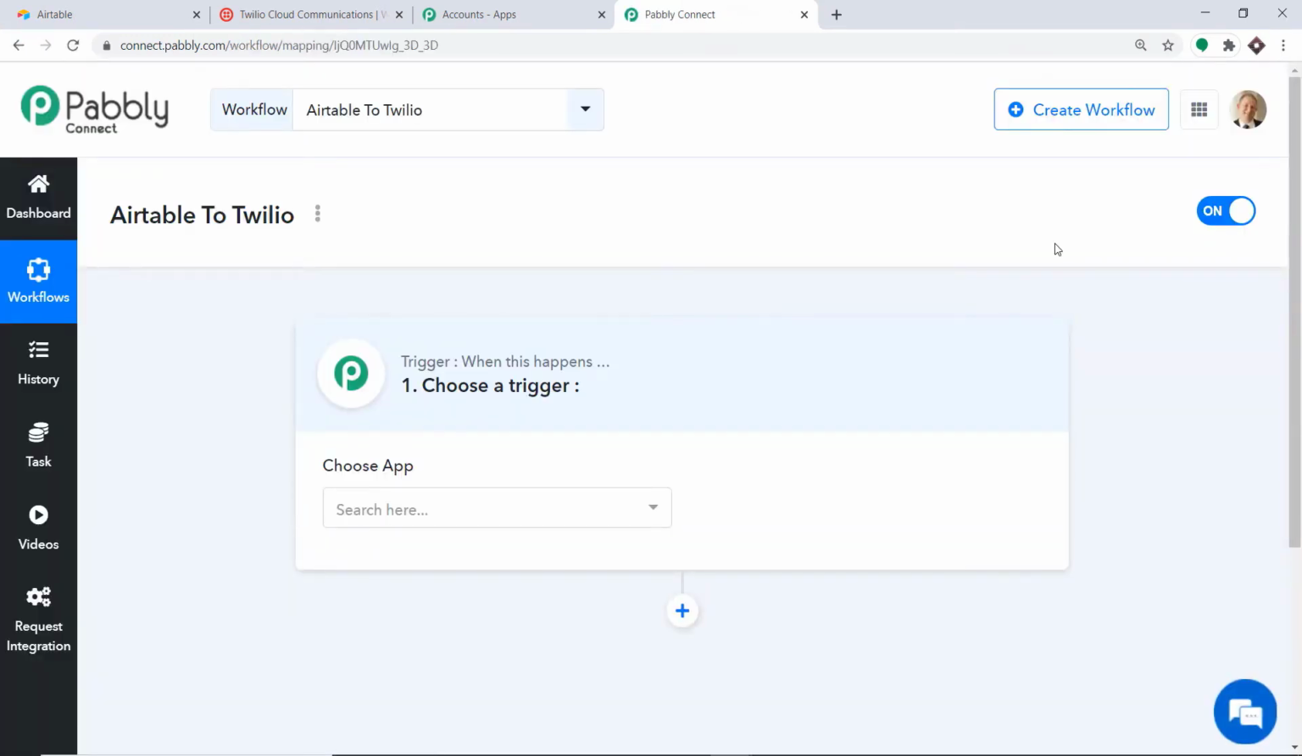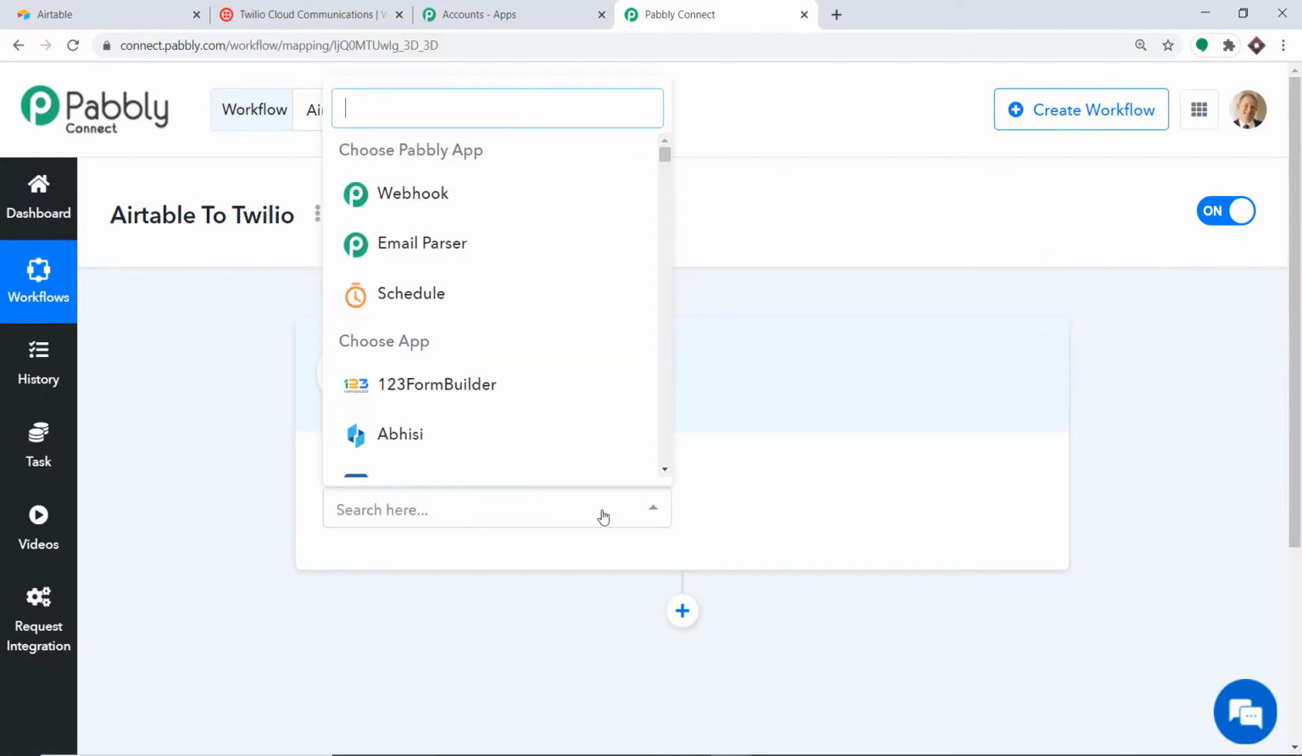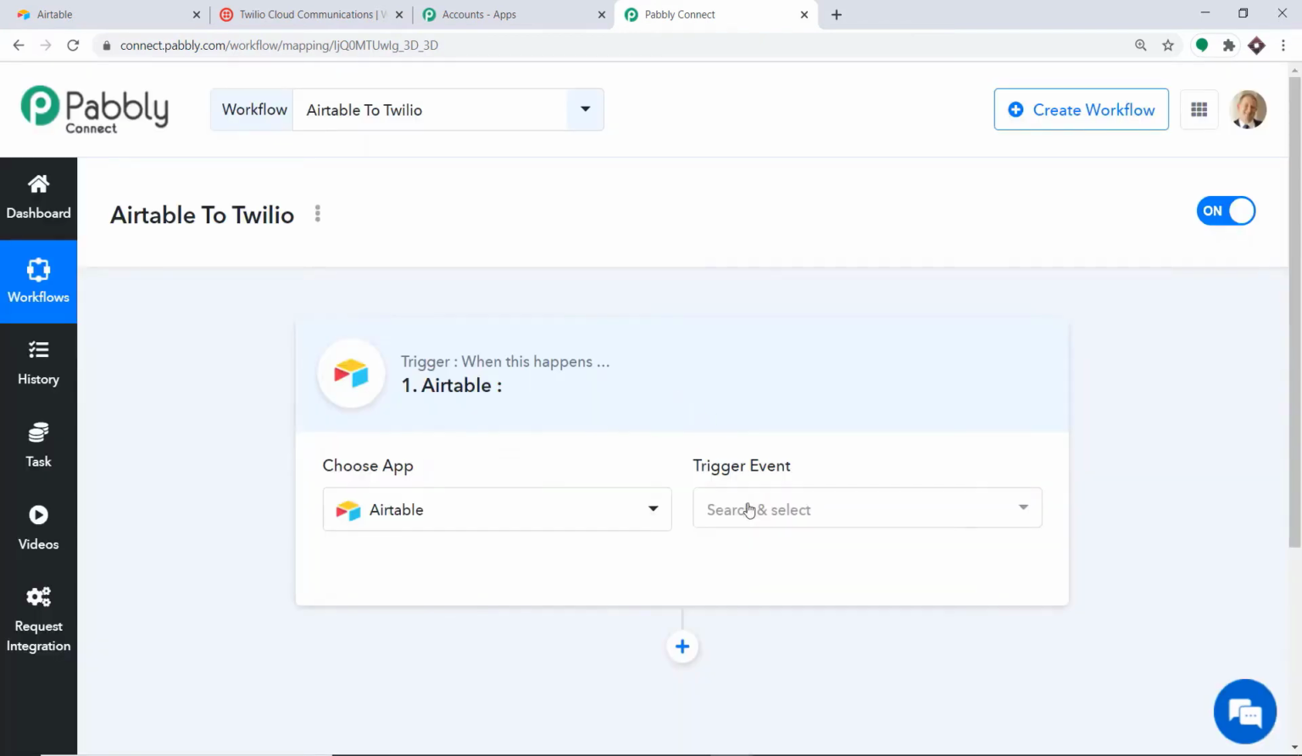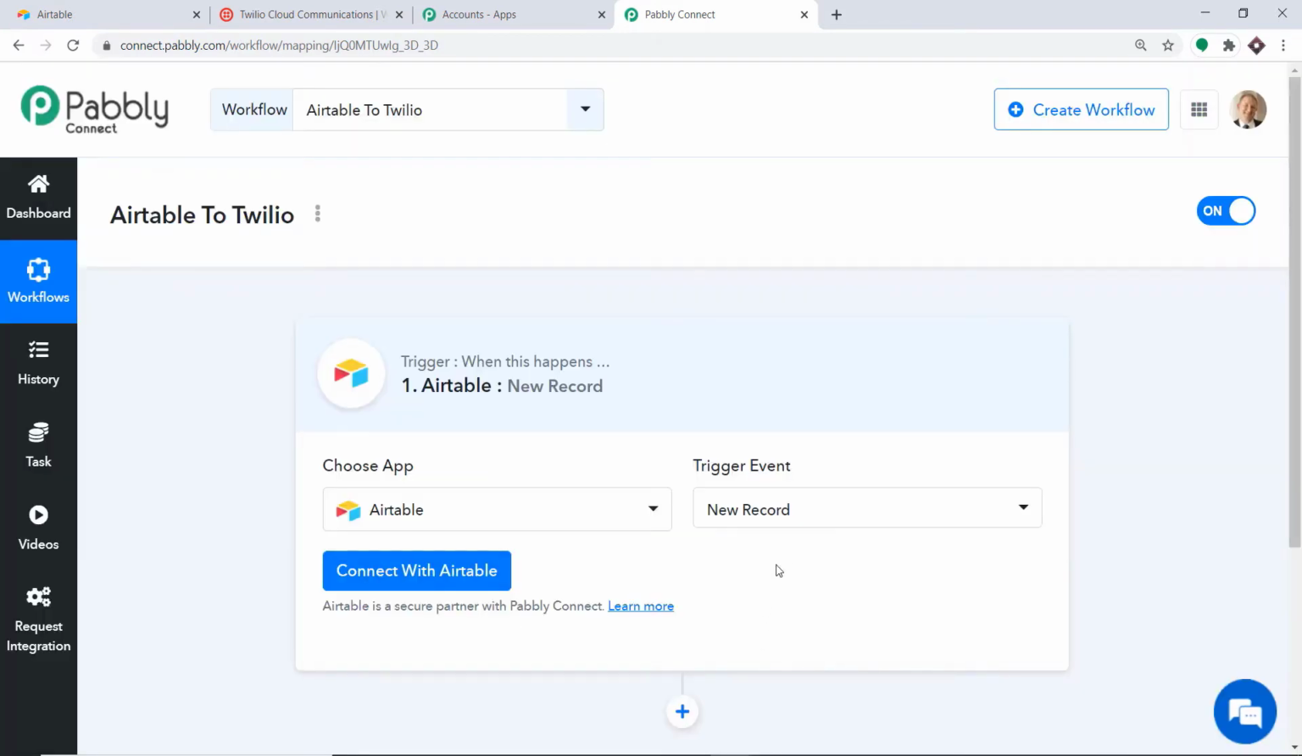Okay, so when you click on Create, a window appears in front of you. This is called the trigger window. So in the Choose app, how about we make it Airtable? Because we want to send the data from Airtable, that is why. Now in the trigger event, how about we make it New Record? Okay, so New Record is basically a trigger event.